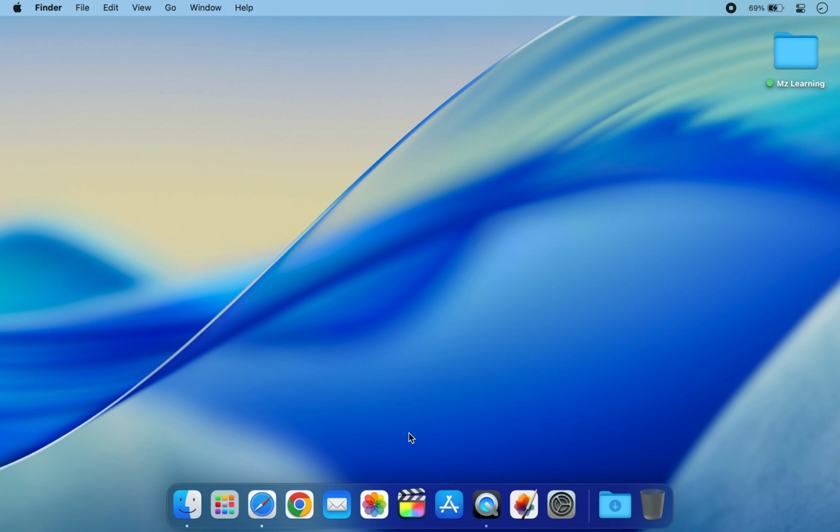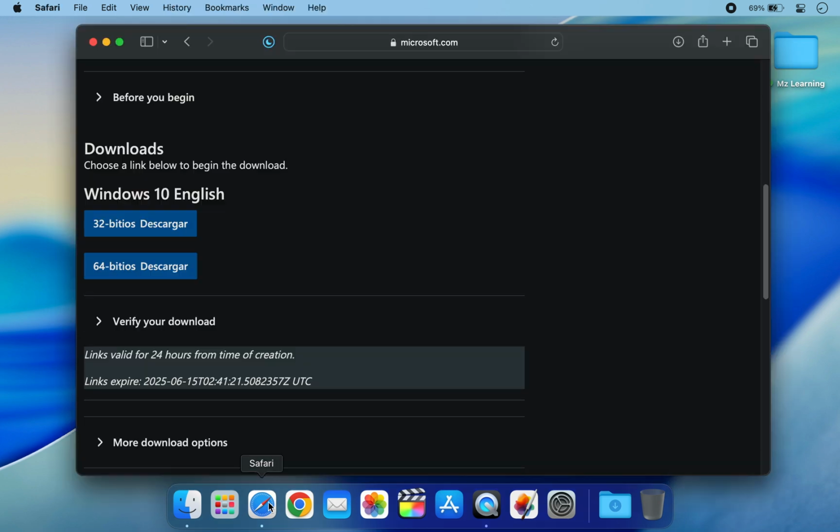Please note, this method does not support a direct installation of Windows 11, as it will lead to an error. Therefore, we'll be beginning by installing Windows 10 and then upgrade to the latest version of Windows 11. First thing first, visit Microsoft's official website and download the Windows 10 ISO file.